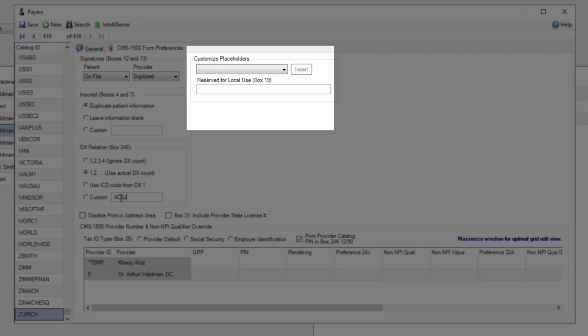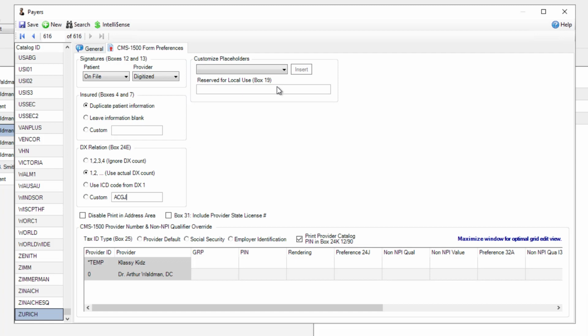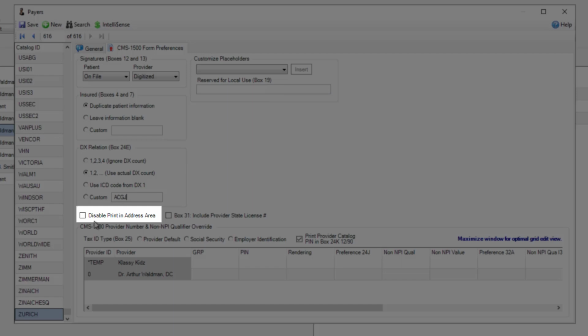Box 19 is rarely used on the 0212 claim form. If you need specific information in box 19, contact technical support for assistance. The next box will disable the printing in the address area. This is rarely used but can be checked if needed. If you are required to enter a provider's state license number in box 31, check the box. You will want to make sure you have the state license for that provider in the provider catalog.